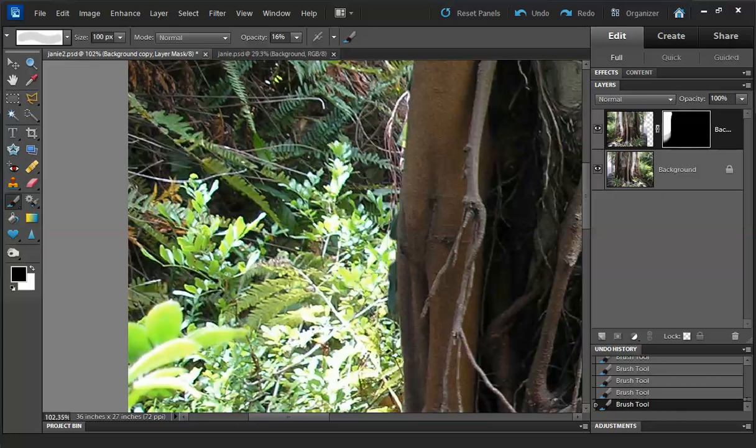Might go down a little bit smaller. Come in here. Oops, I want to take my opacity all the way up to 100%. Oops, going the wrong direction. I need it to be white, so I'm just going to reverse it by clicking the X, so I have white. And come in here and paint this, and I'm going to get rid of this to bring back my foliage.